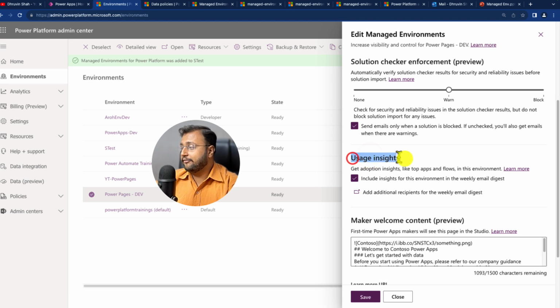Now the third important feature it offers is usage insights. This is one of the important features. Right now, most of the time we need to additionally configure our Center of Excellence or COE starter kit for this kind of analytics. Now it comes with everything natively over here. It will send out the adoption insights like top applications or flows which are available in this environment, and send the weekly digest email to the tenant admin.